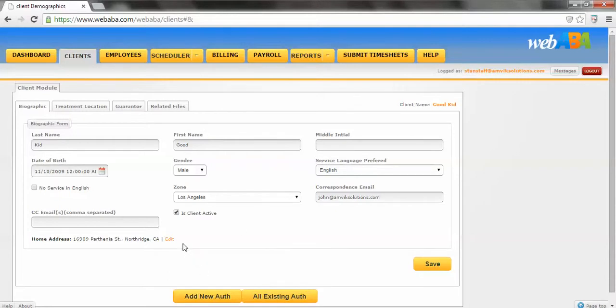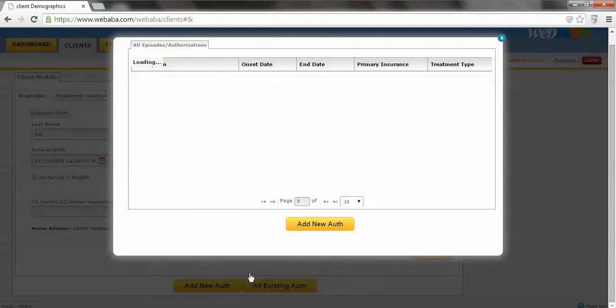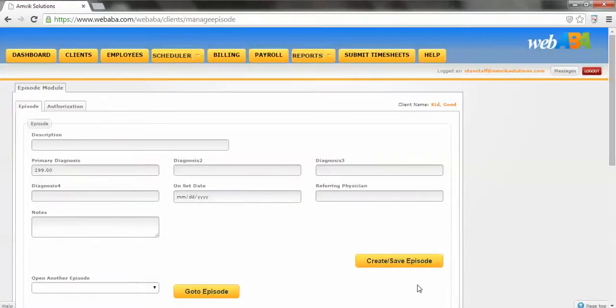Before we start entering the new authorization, the kid has to have complete basic demographic info, and by that we mean their first name, last name, date of birth, and gender, in addition to a complete address. Otherwise, these buttons are deactivated and you will not be able to add new authorization. Let's start adding authorization for this kid. Again, we click all existing auth. There is no authorization added, so we click add new authorization and the screen for authorization is displayed.